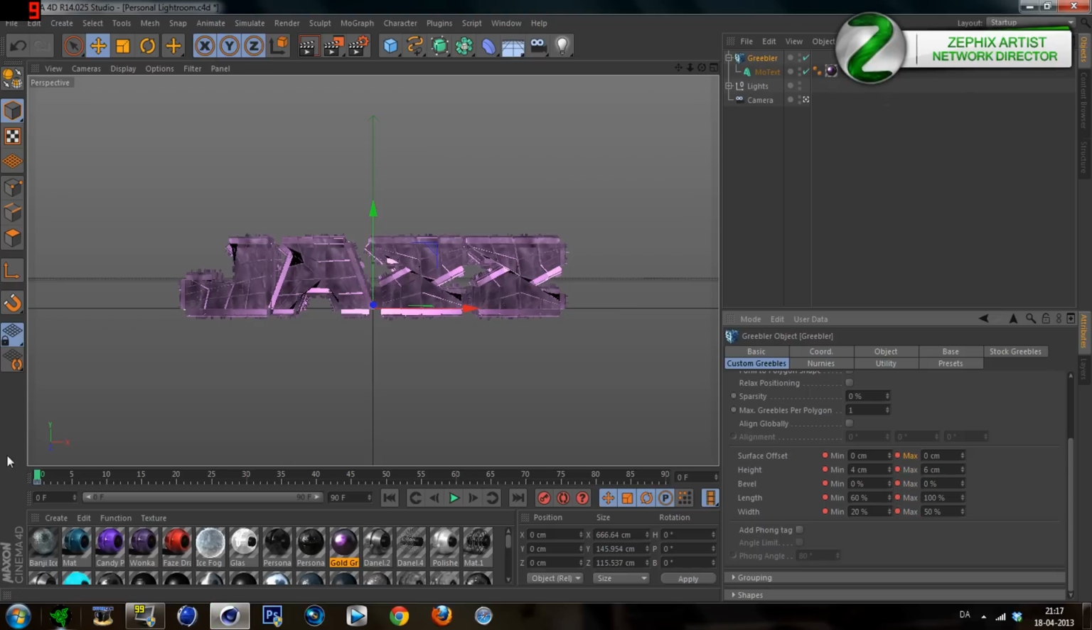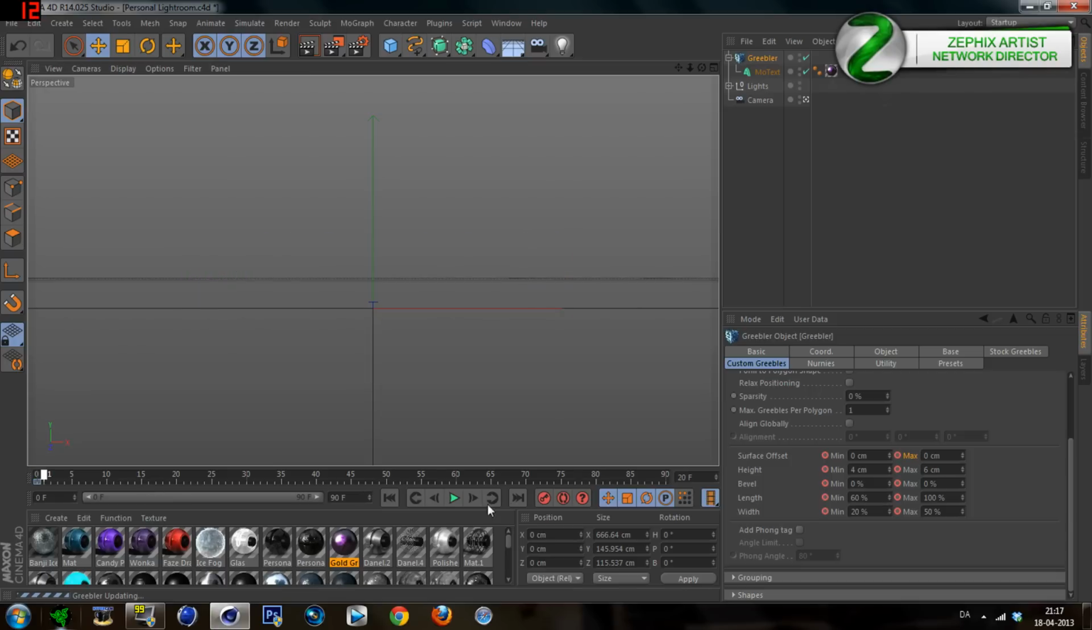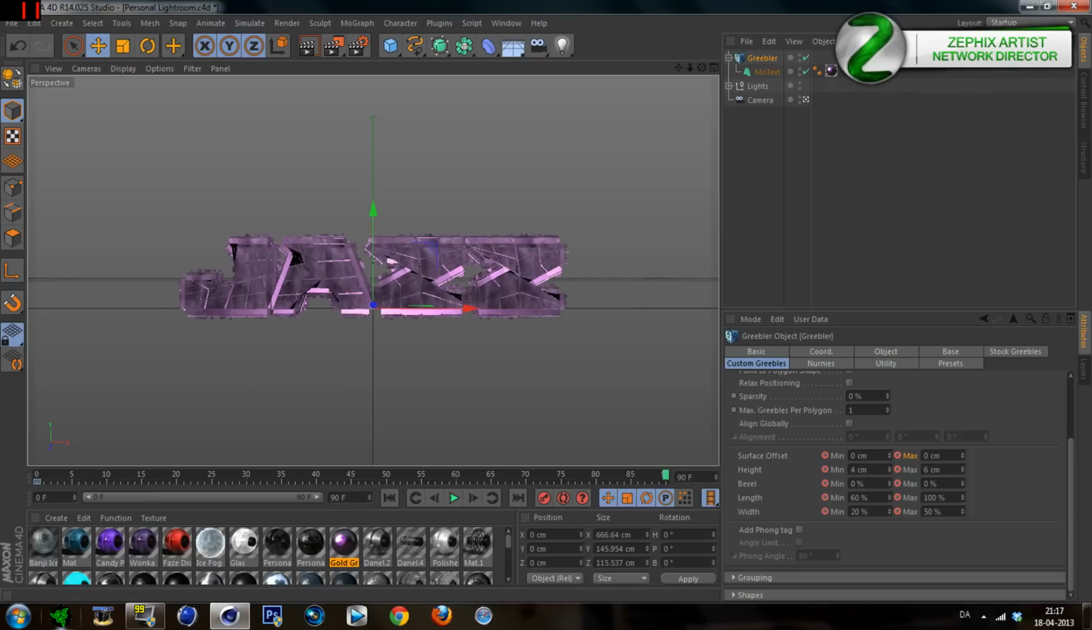Okay, so now we have that. Now we're just gonna go basically to 90 frames. That's every 30 frames that counts as 1 second. So 90 frames is 3 seconds, it should be fine. And then I'm just gonna click here and I'm gonna make everything 0. Everything, you can see that slowly the text is changing.